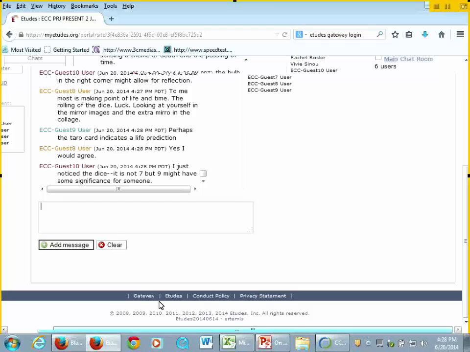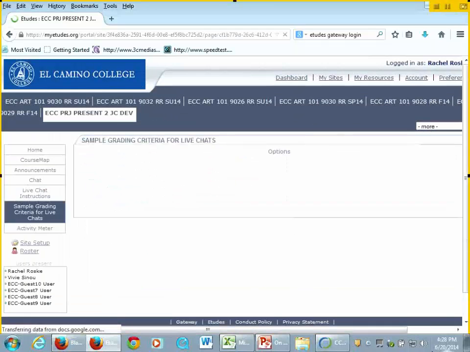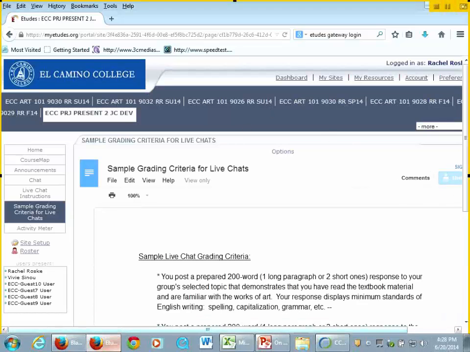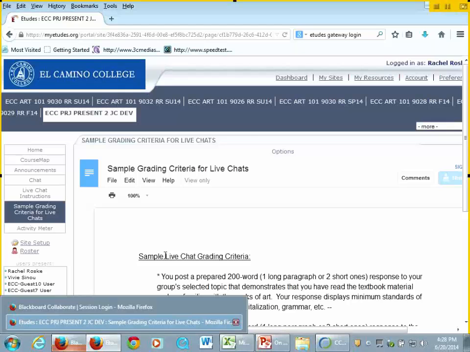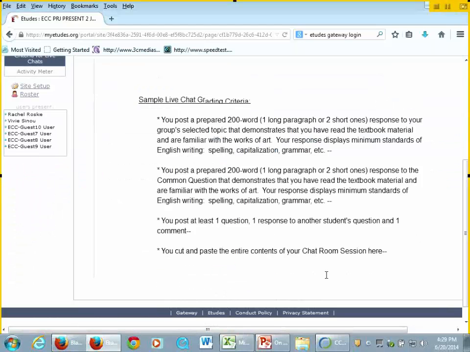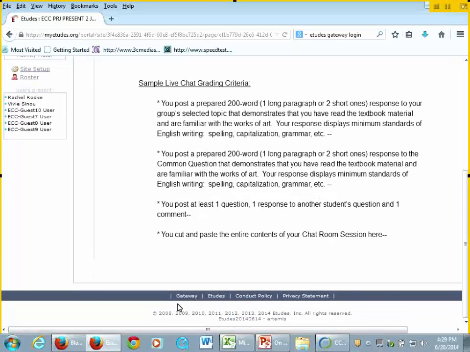I'm just going to find my grading. Okay, so this is my sample grading criteria, which is not exactly a rubric, but I just have a list of what I'm looking for from the students. This is just how I grade, what I'm looking for in each chat.